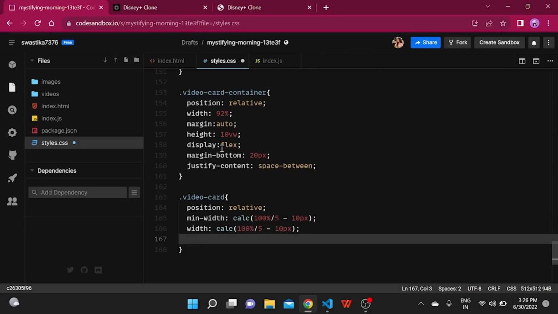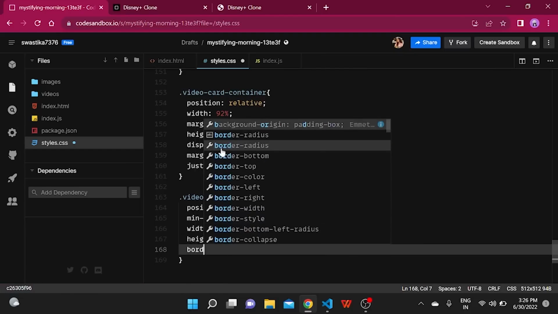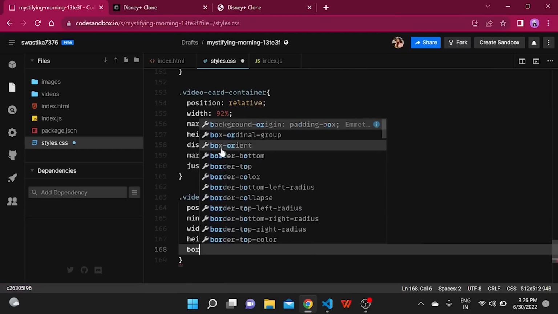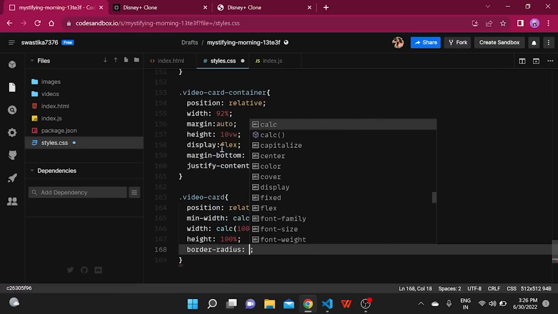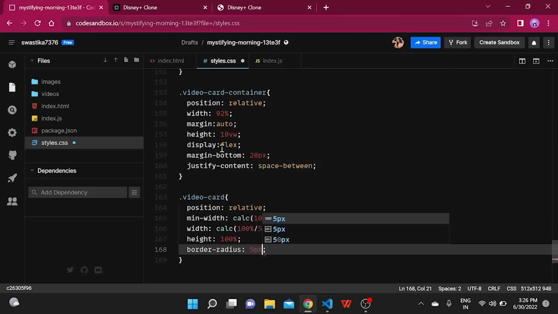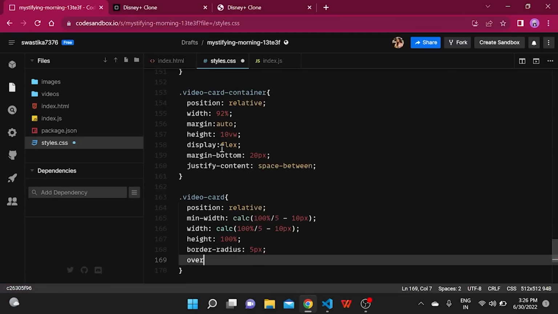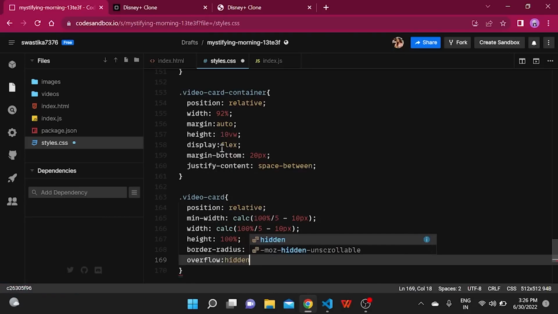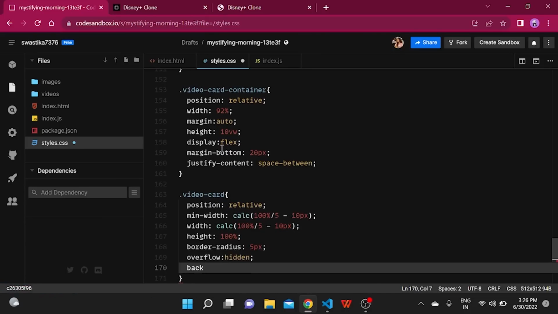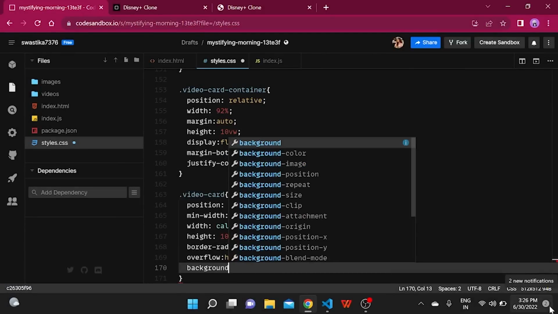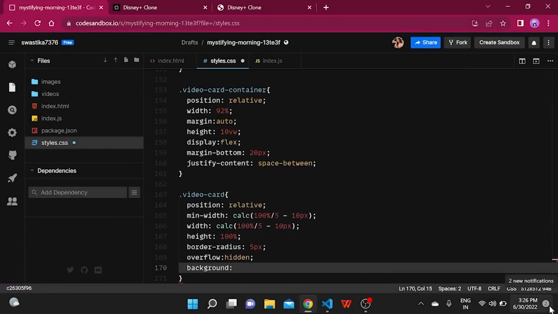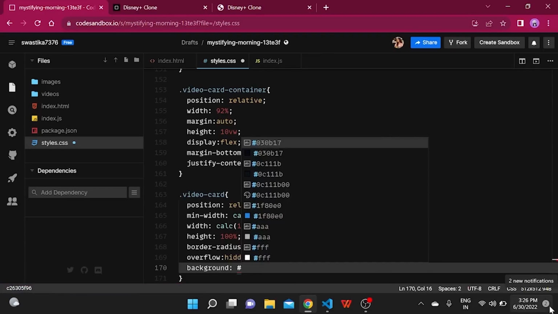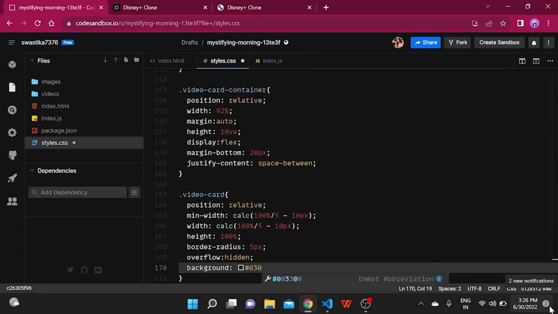After this, let's move on to the height, that is 100%. The border radius, because we want the border to be slightly curved, so the border radius should be 5 pixels, and the overflow, any kind of overflow should be hidden. And the background here is a hex code with the code 030B17.